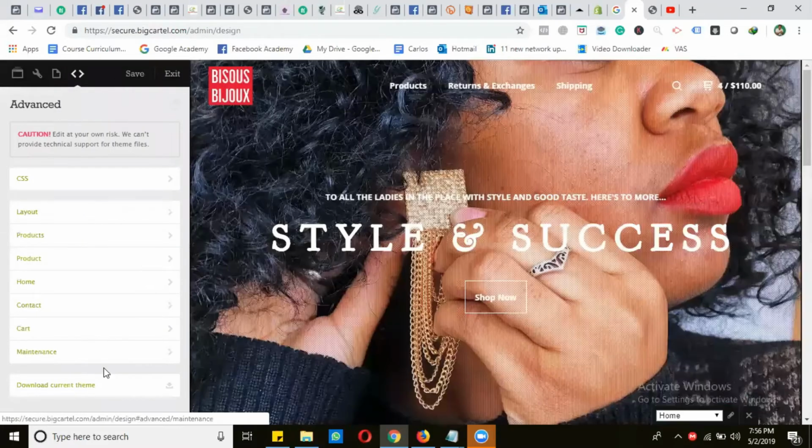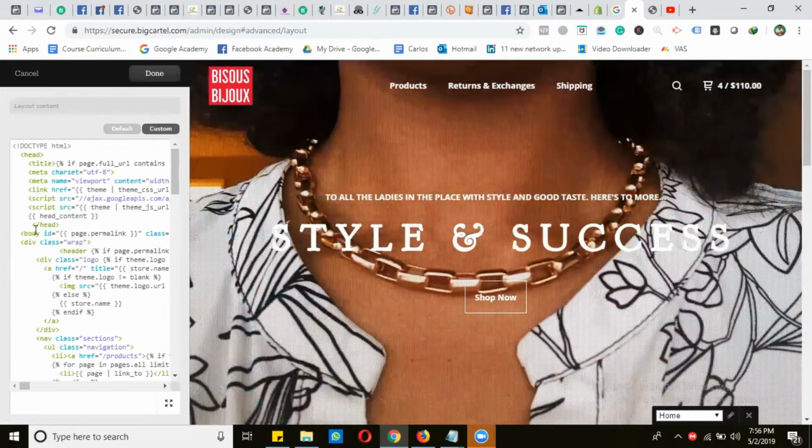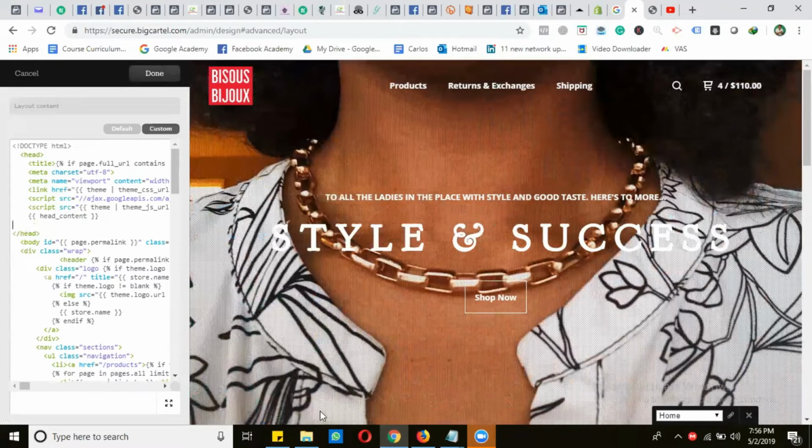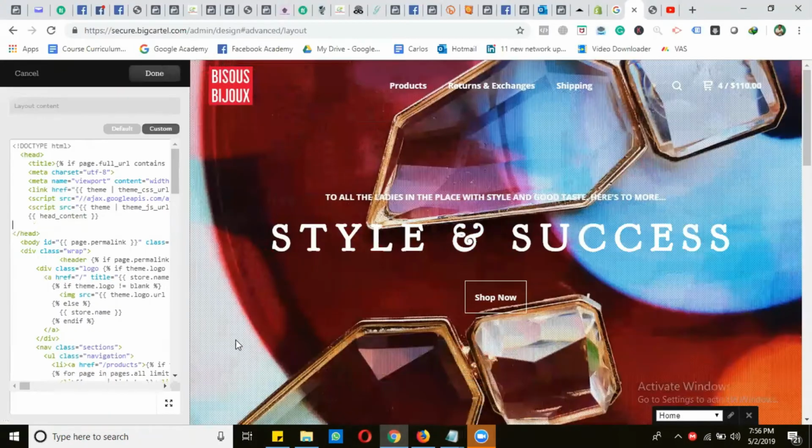And you can see the theme options here. From here, simply click on layout. And from the layout, you can see this section, the head section. Where the head section is ending, simply press enter there and copy the Facebook pixel code and paste it there.